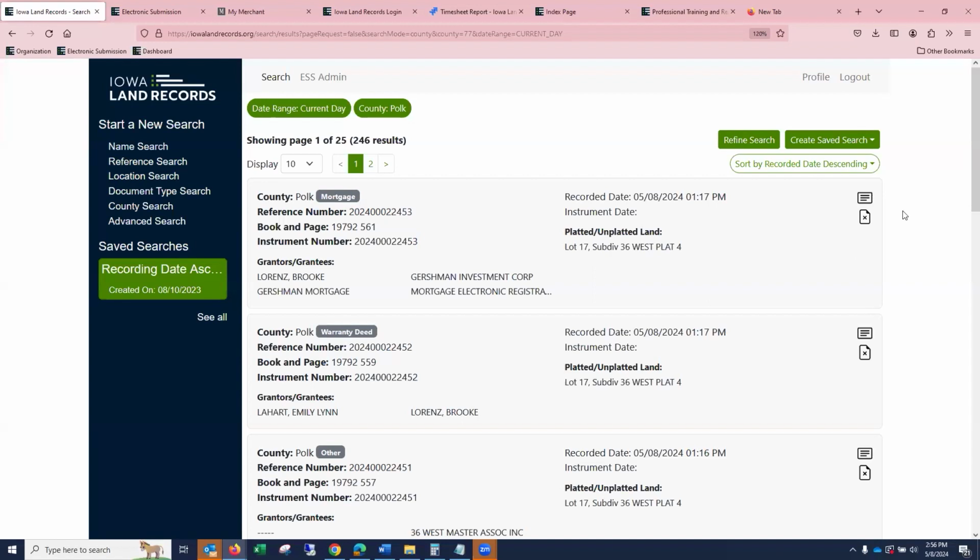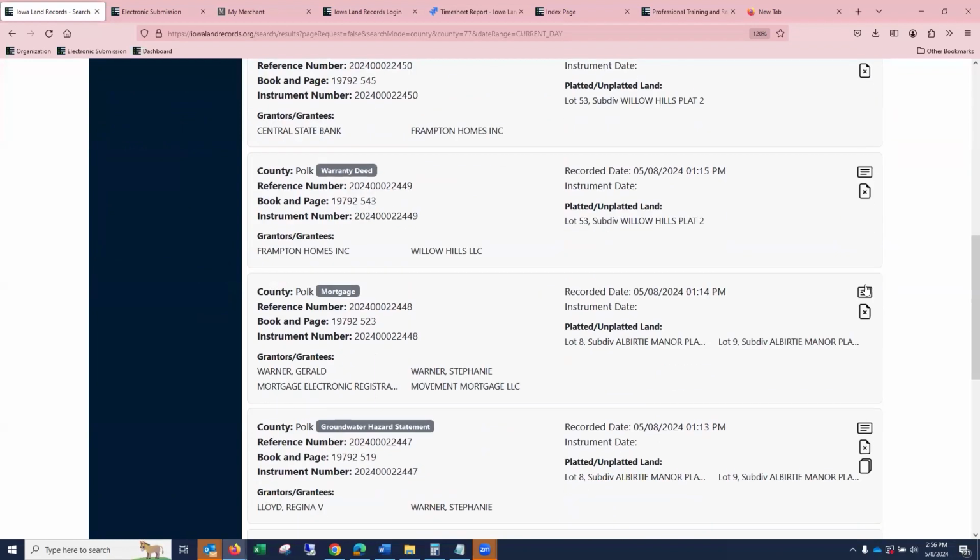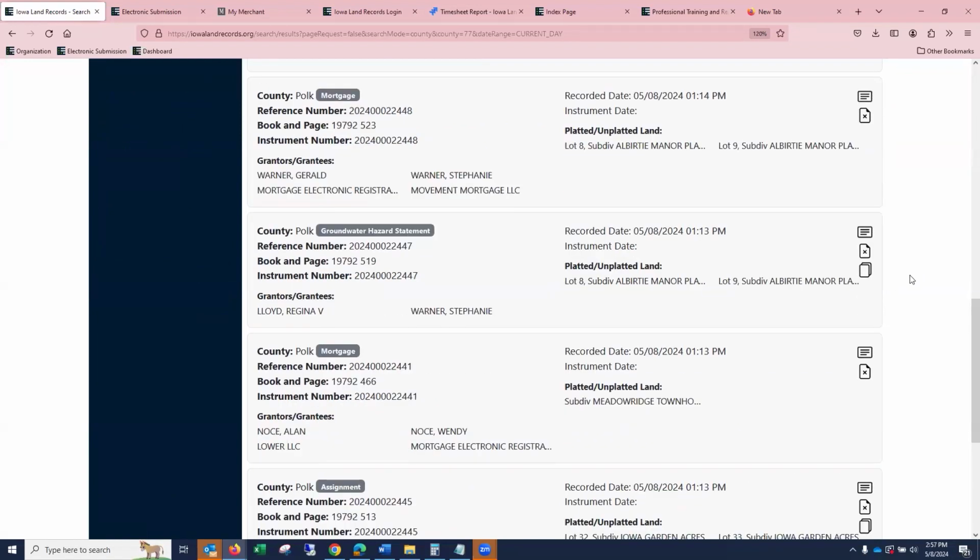So here's what you see. You see the index, and this says the PDF is not available. It's because it's been transferred to Iowa Land Records. It's not back from redaction. So sometime tomorrow it will be ready for redaction. Here you've got the index, that the PDF is not yet available, and then the image or the associated documents.